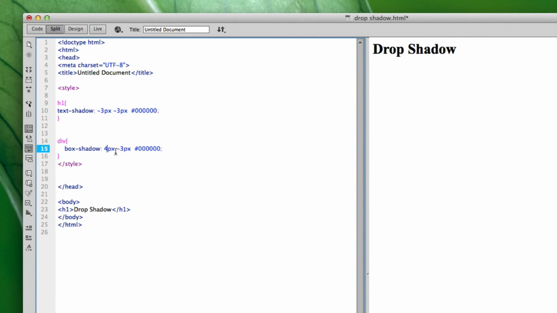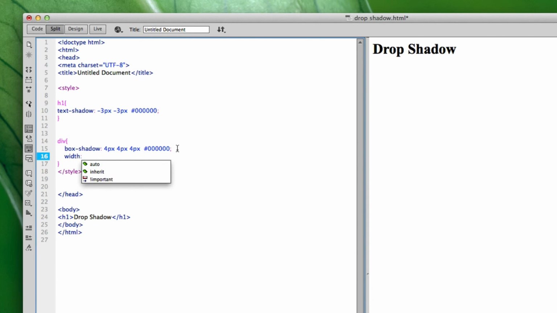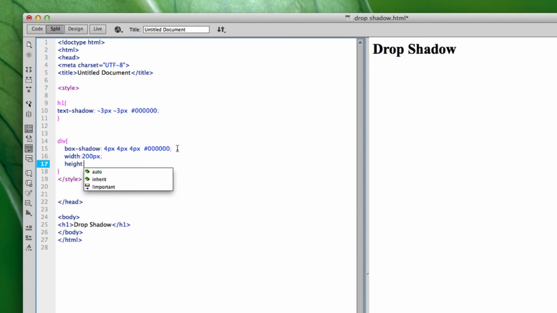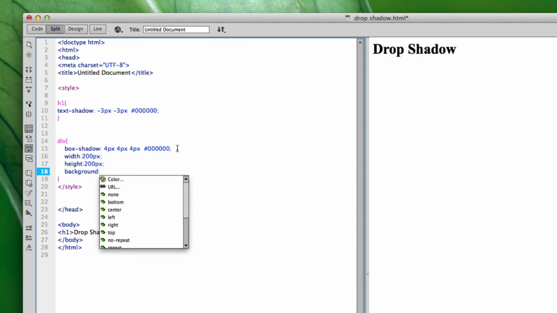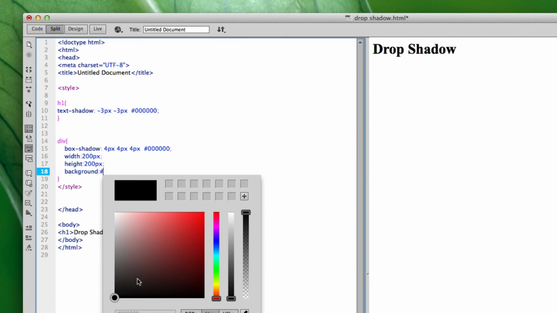And I'll say, let's say 4 pixels, 4 pixels. Let's give it a little bit of a blur. And I'll say, let's just go ahead and say a 4 pixel blur too. Keep it nice and consistent. All right, so I want to create just a box here. I'll just say a width of 200 pixels. And I'll give it a height of 200 pixels as well. And let's go ahead and give it a background color. Background of, let's stick with black.